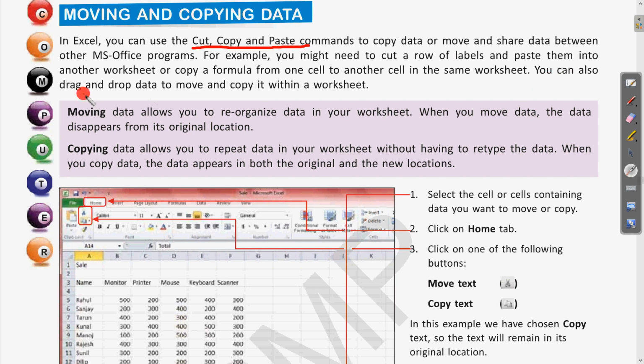You can also drag and drop data to move and copy it within a worksheet. Clear? So this is another feature, that in the same worksheet, if you want to move the data or copy the data to any other cells, this can be done also. So these two features, moving and copying, are there. So what is the difference between these? Moving data allows you to reorganize the data in your worksheet. Clear? Means if we are moving the data, it will reorganize, means the data which is present at one position will be transferred to another.